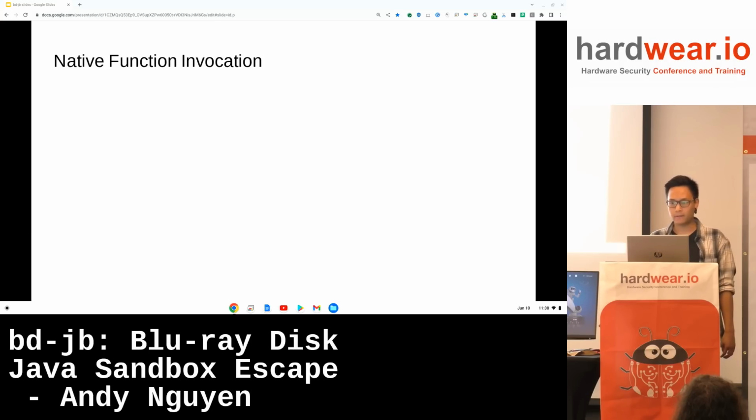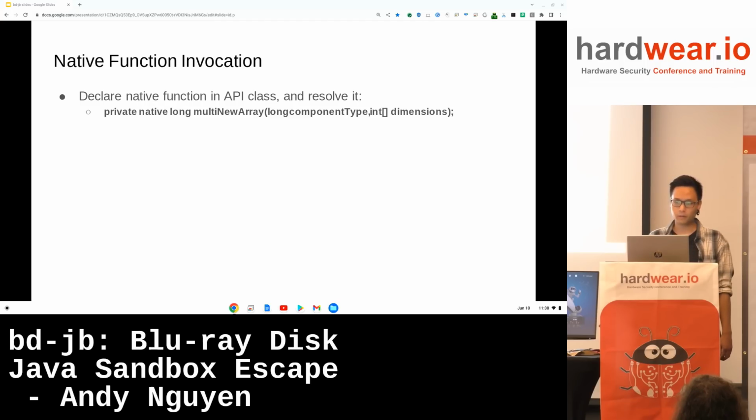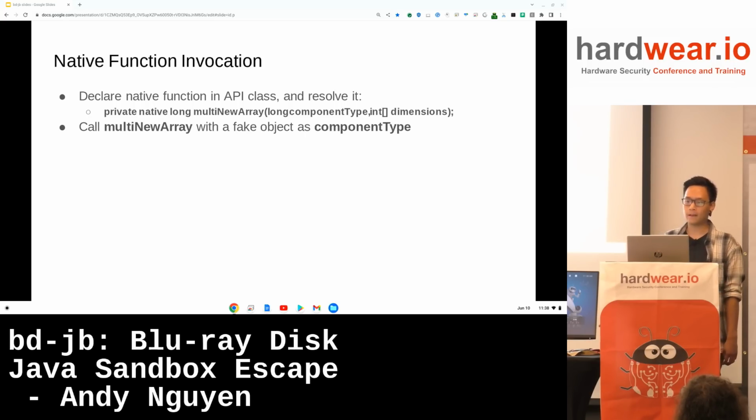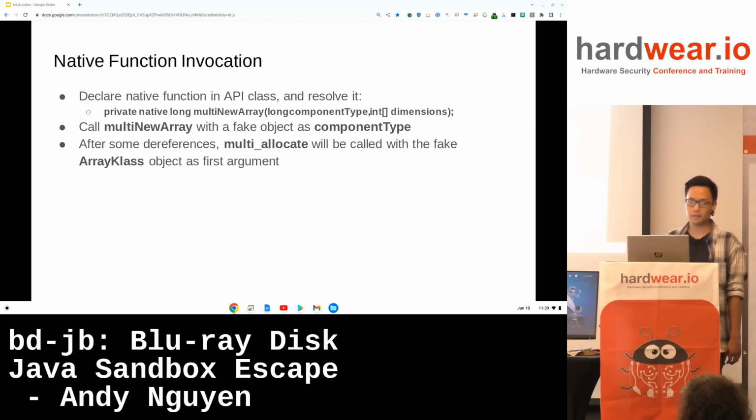We declare a native method in our API class and resolve it to the native function using our DLSim primitive. We do so because we want to have different types. Instead of returning an object, we want to return a long. And instead of using a class as the first argument, we also want to use a long. Then we call it with our fake object as component type. This fake object we can simply allocate on the heap. And after some dereferences, multi-allocate will be called with the fake array class object as the first argument.